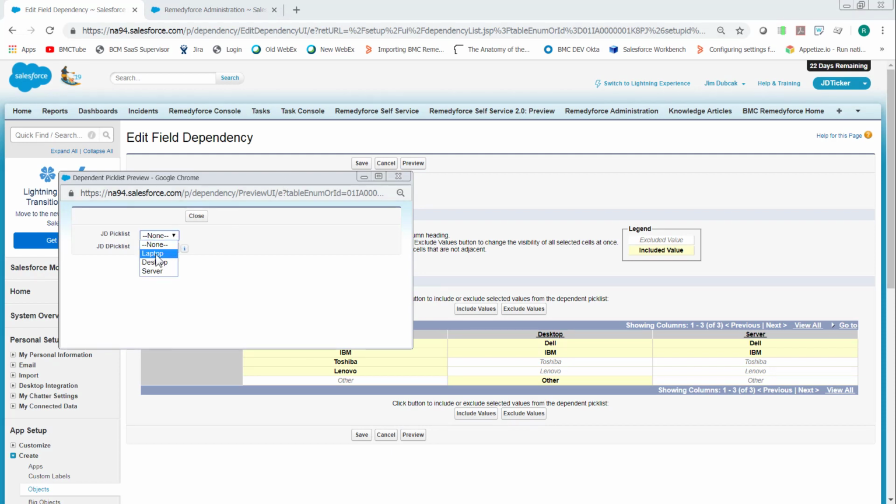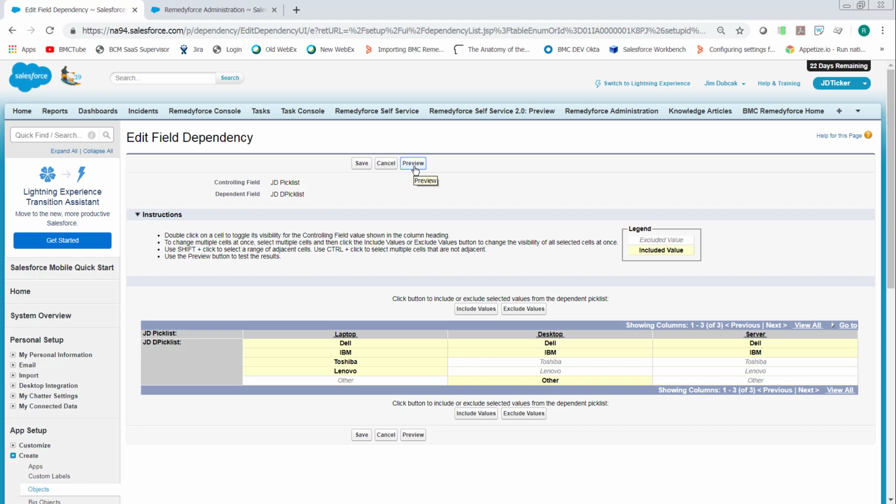So here's the pick list. When I select laptop, there's the manufacturers of the laptop. If I select desktop, then I get IBM, Dell, or other, and of course server, and it corresponds to IBM and Dell, which I've selected. So once you're done with that, go ahead and click Save.